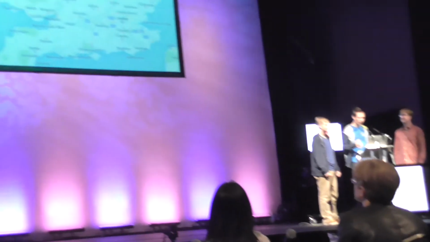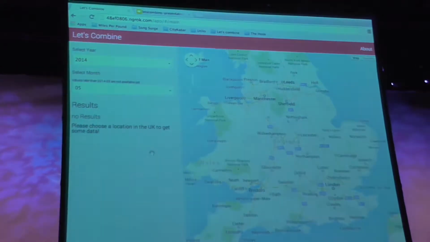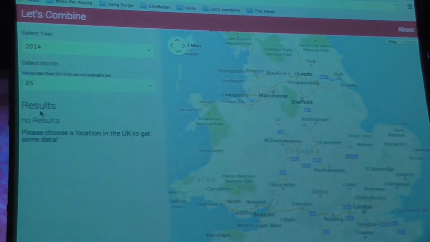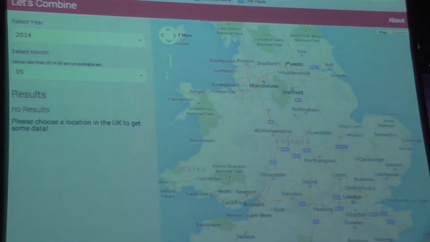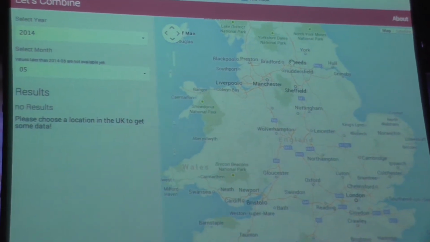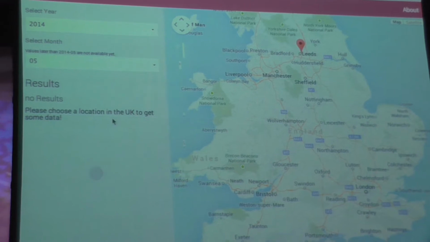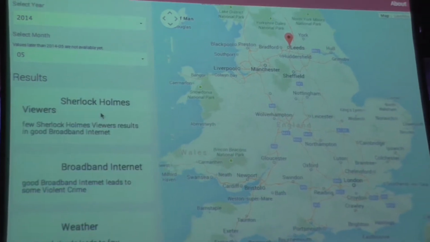This is Björn, this is Dan, and my name is Daniel, and we've built an app here in Plymouth called Let's Combine. Yeah, so I think we can see the web page right here. We'll just start with the live demos because we have a lot of devices. So on the website you can choose a location in the UK and then just get some interesting open data results. So I'll pick Leeds right here. We'll see a loading screen and I hope it works.